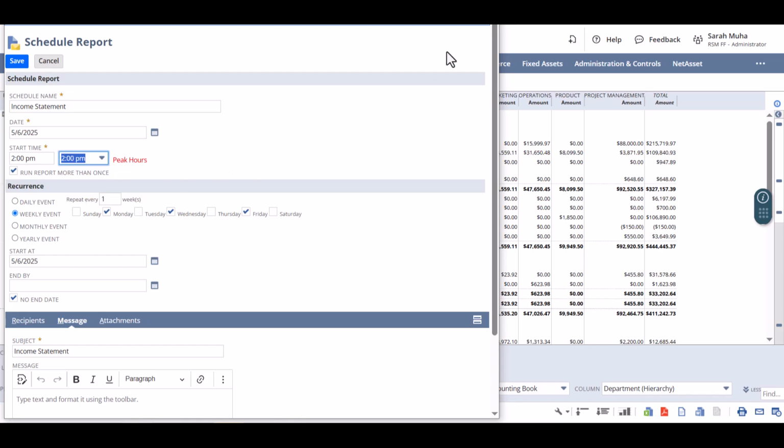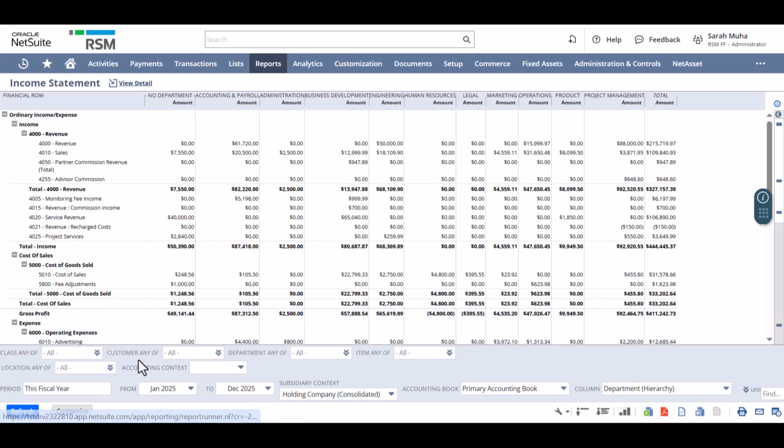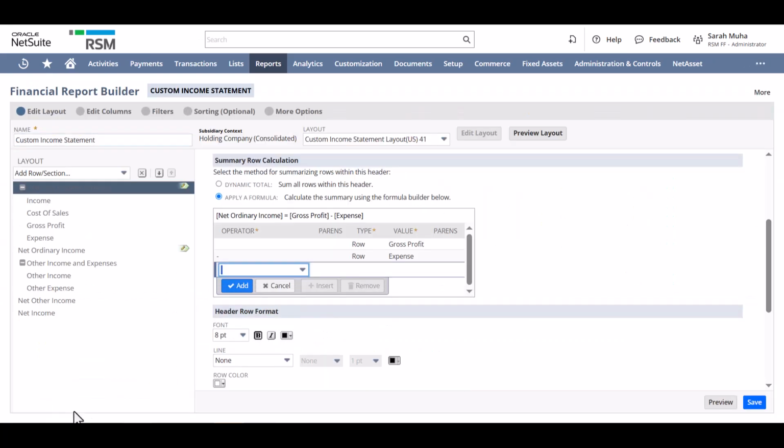The last thing I want to discuss is the customization of financial reports, which I can do here by selecting Customize in the bottom left-hand corner. Now, customizing of reports is a permission that you can control in NetSuite, so I recommend only allowing those individuals that should be able to create and customize reports and giving them permission to do so appropriately.